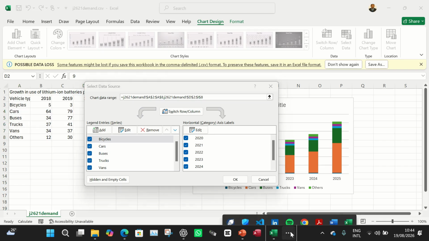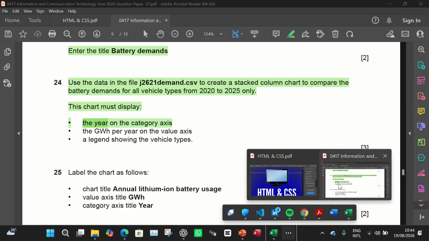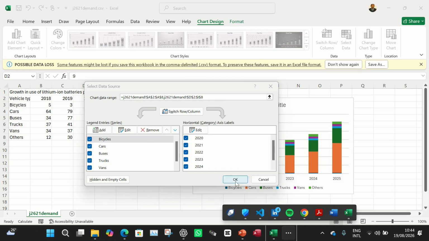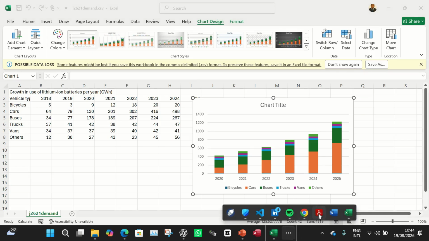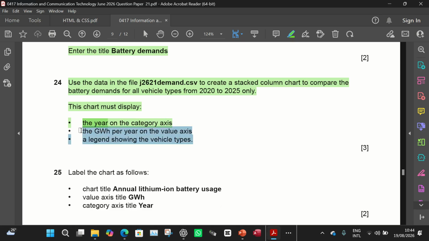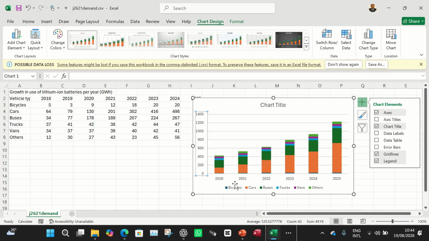Then what should be on the value axis? The value axis should have the GWH per year. I think that is fine. Yeah, I think that's what this is. Okay. Yeah, so this is fine. All right. Good. Okay, so we've been able to do this. And then a legend showing the vehicle types. I think that's already captured here. You can see this is the legend. It's showing the different vehicle types. You can see the color for bicycles, for cars, for buses, trucks, vans, and others.